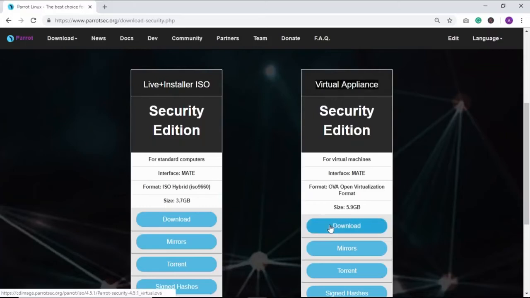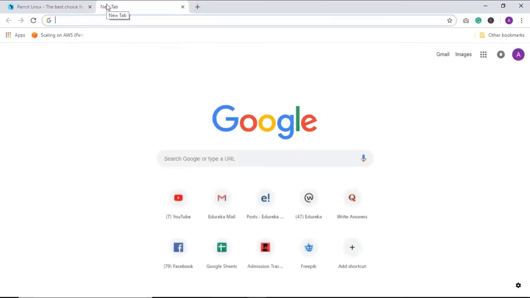If the download is taking longer than you expected, maybe you can go for mirrors or a torrent. So I've already installed it. I'm not doing it. I have both the ISO file as well as the OVA format. Next thing we need to do is install VMware.